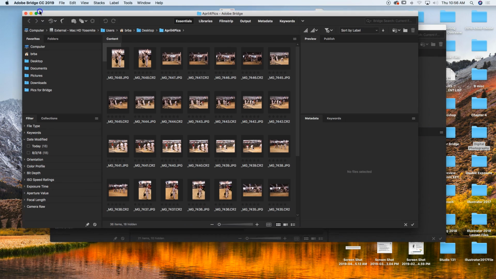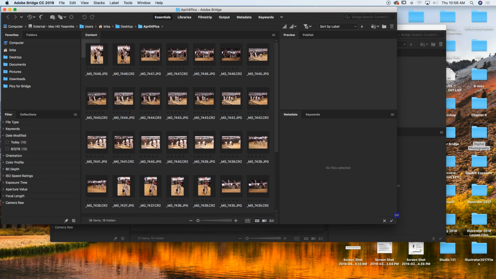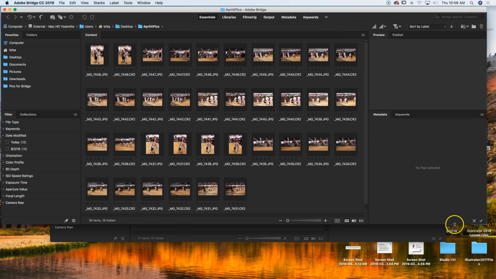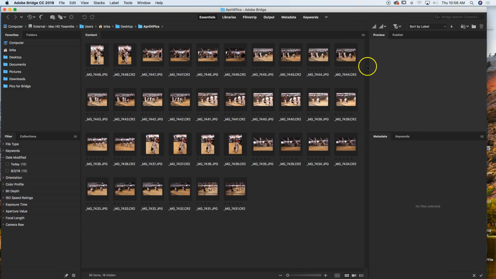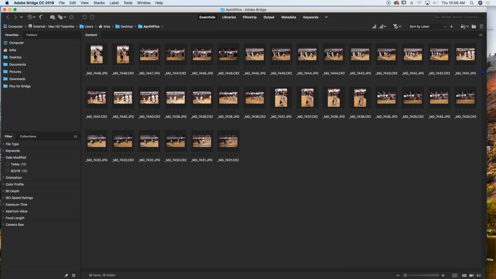And remember, in Bridge, you can tweak the view of your windows here. So this content window, I like to keep, whoops, small. Okay, what did I just do? I need my glasses.